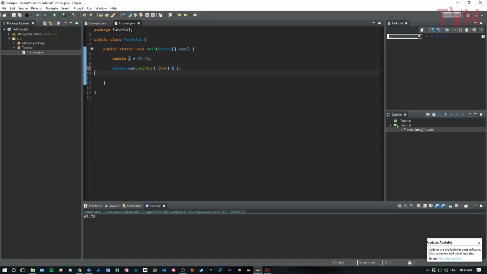So let's have a look. Int. Press play. We get 65. Now notice that this is not rounding it. If I print y again, like so, we have 78. If we were rounding this mathematically, this would go to 66, but it doesn't. It goes to 65. It just kind of cuts off the decimals. We go int, like so. There we are, 65, right?